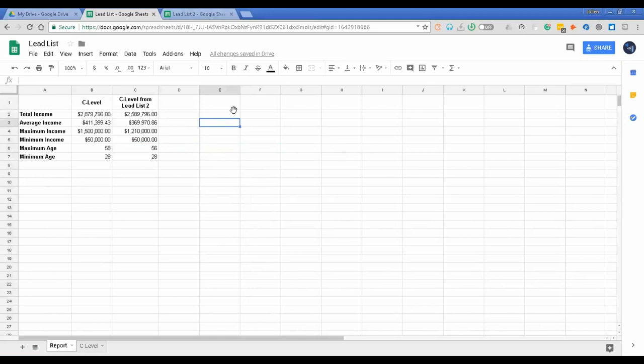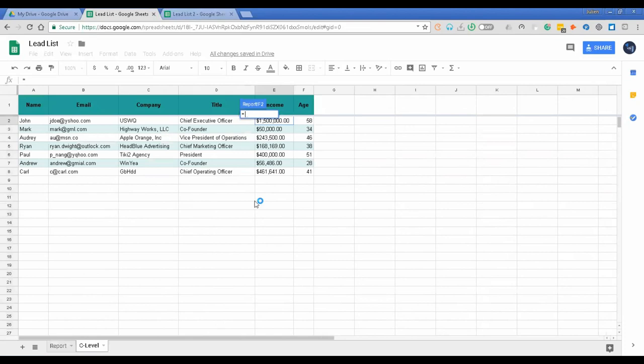So for example, I want to get the total income for C-level. I just have to reference B2. At mahuhuha ko na yung data. However, if I want to reference it from a different sheet within the same Google spreadsheet, then I just have to go here and choose whatever cell.